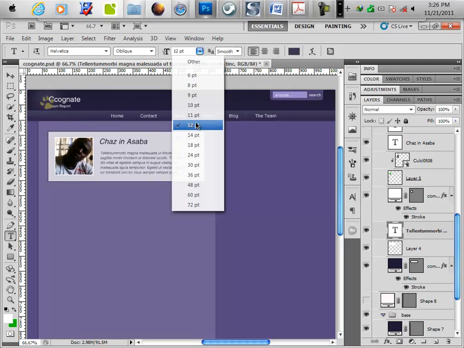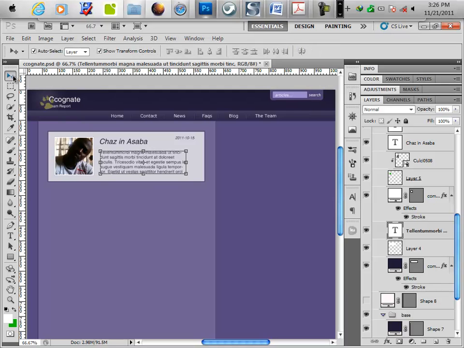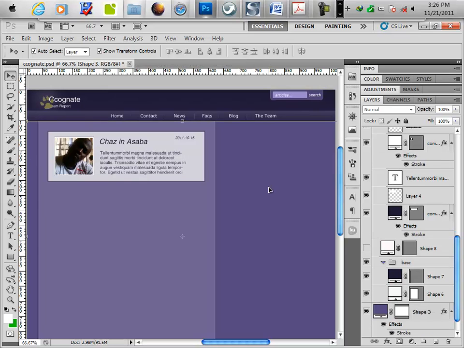And we decide to increase the font to 14 and see what happens. Okay. And I'm going to take out the oblique. I just want it to be regular, so we have a nice contrast between the top and the bottom there. And that's nice.